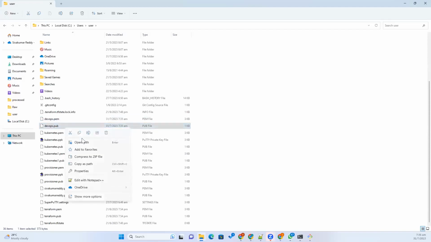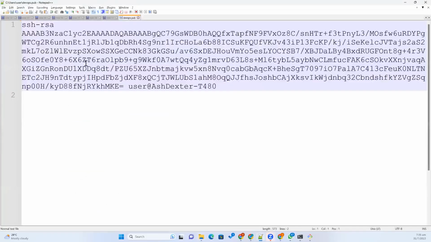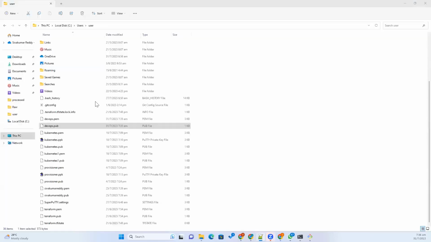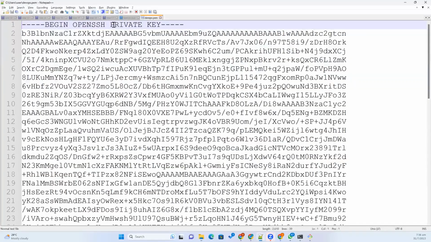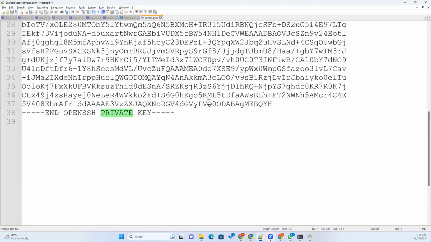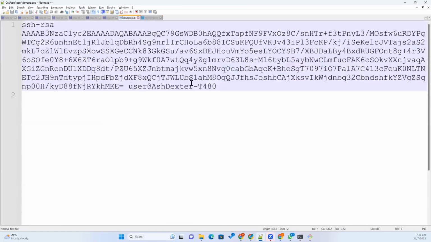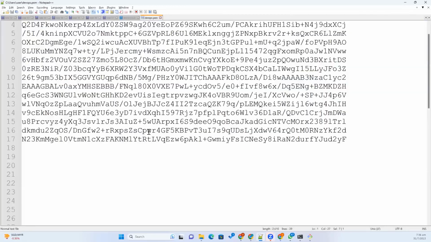So if you open it, this is the format of the public key: ssh-rsa, some random code, and your laptop name. Okay. So this is the public key. The private key will look like this one. So this is the private key, and this is the public key. Now if you create any Linux server, you will upload this one, and then you will keep the other with you.